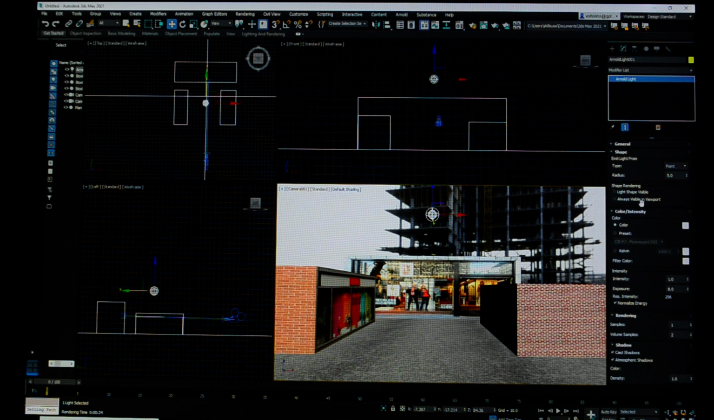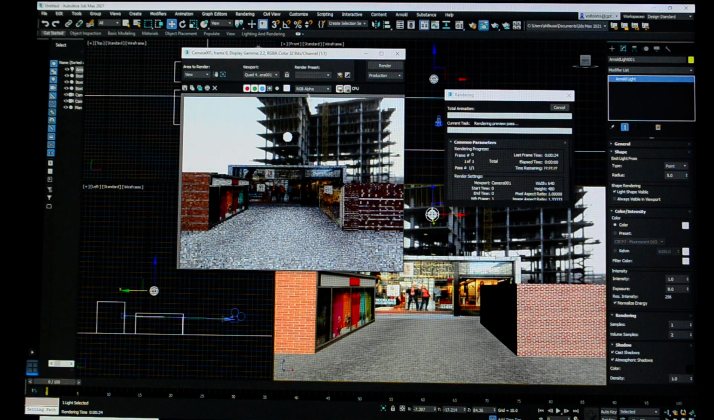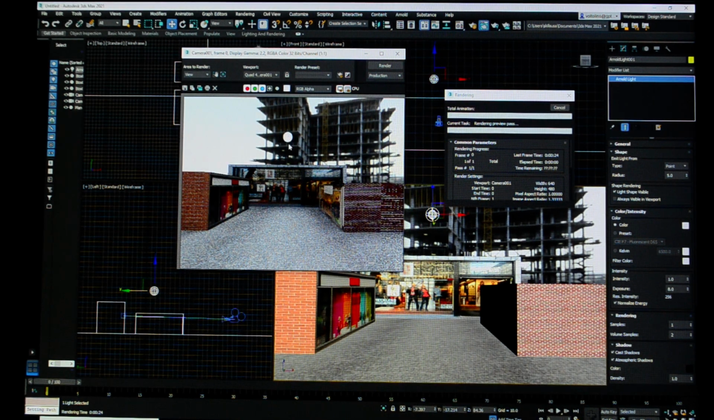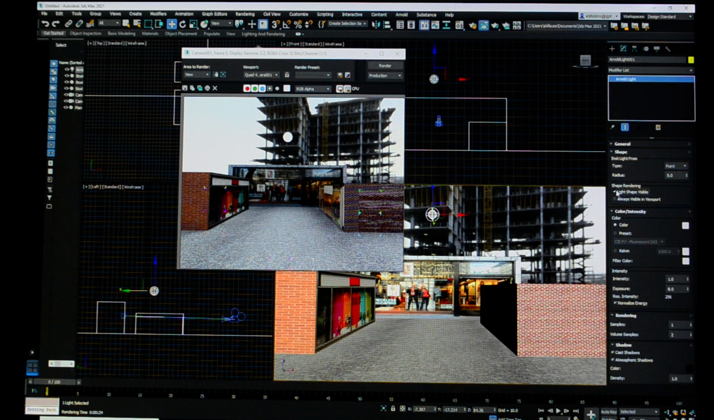By default, these two are off. If you say light shape visible, when I check that box, I should be able to see the light. The light is not visible. Yep, you see I can see it now? So if you're working on something and you want to be able to see the light, like you're using it as the sun or as a light bulb or something like that, you can check that box and it will show you the light. Okay? I'm going to turn it off because I don't want to see it in this case.